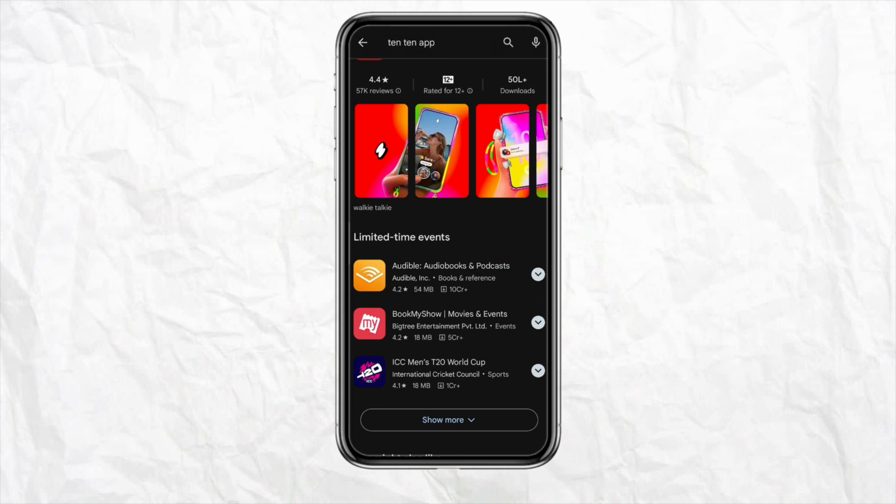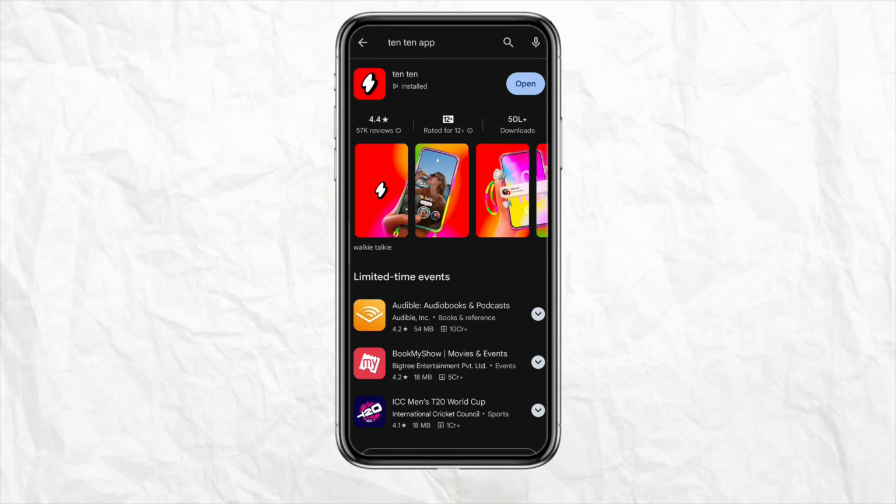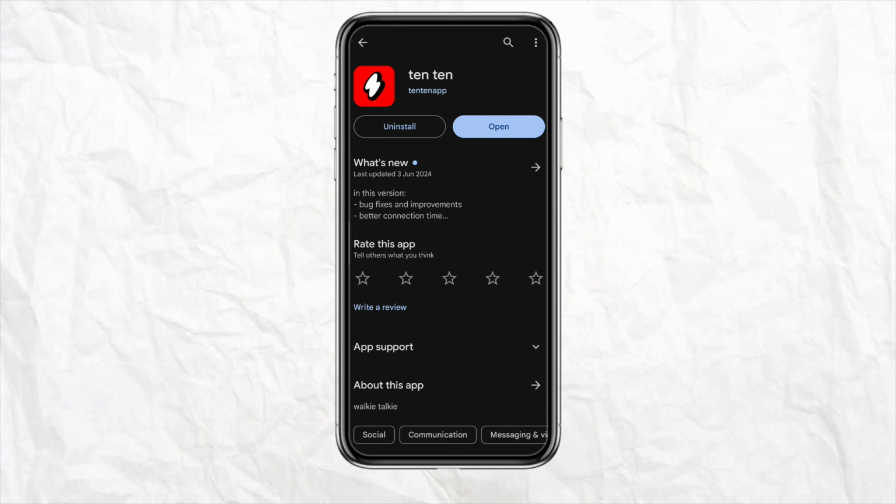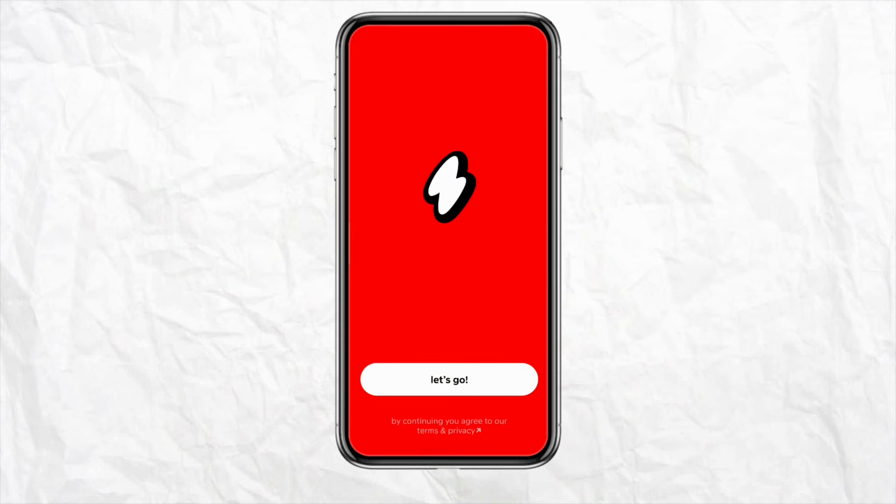So first of all, you have to simply open your App Store or your Google Play, and after that just simply download the Tan10 application on your mobile device. And once you are done downloading the application, just simply open it. And once you're there, just simply click on let's go and start creating your account.